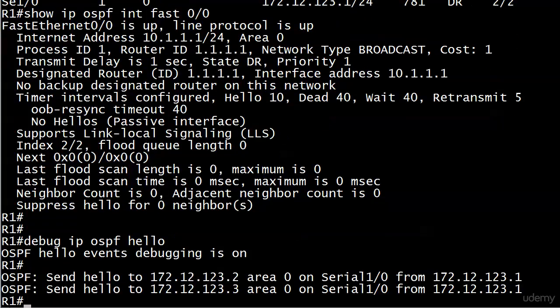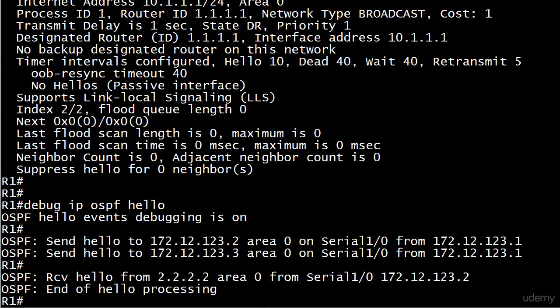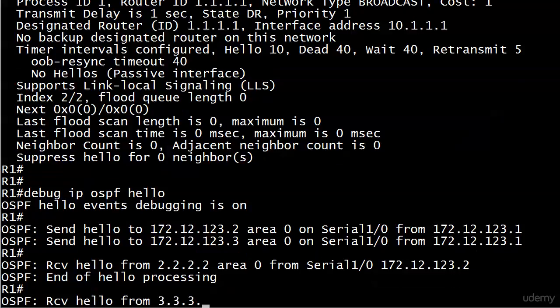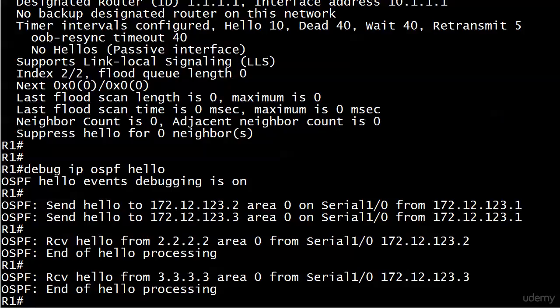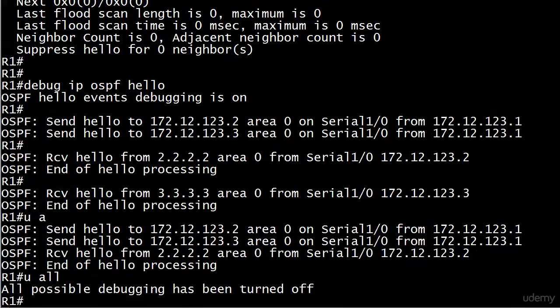And we know those are 30 seconds apart, but we see now here are some hellos being sent. They're going out the serial interface. Here's a hello that came in from router 2, and there's one from router 3. And we're going to wait just a few more seconds to be absolutely sure. But one thing we don't see and that we don't want to see right now is send hello to 224.0.0.5 via FastEthernet 0/0. We don't see that because we're not sending hellos out.